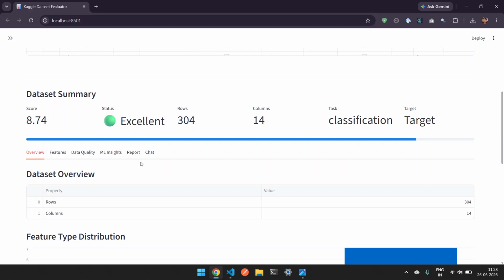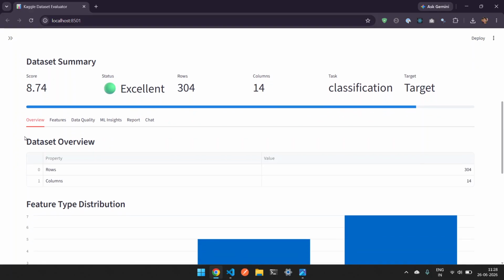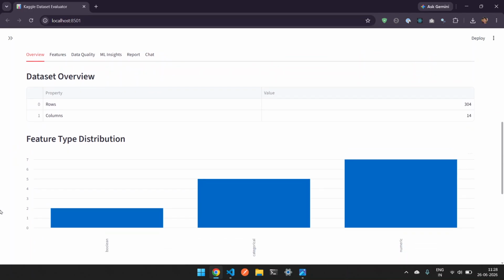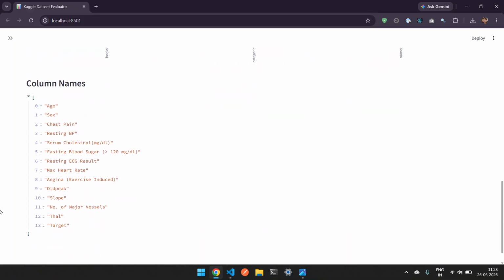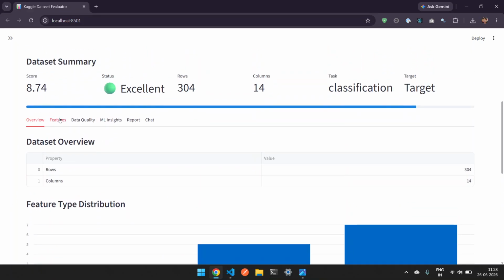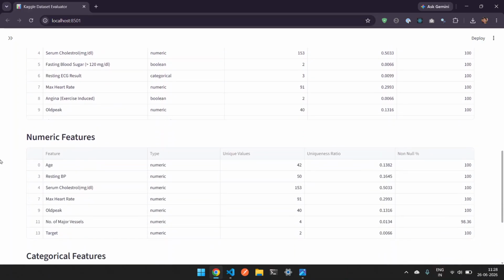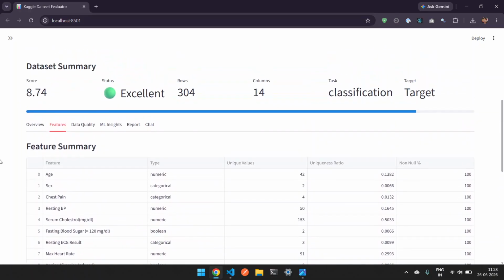There are multiple sections which are present right now. This is the overview section. The overview section mostly consists of the general overview, like information about the number of rows and columns, the distribution of the feature type, then the columns present, etc. Next, in the features section, it provides a summary of all the features present in the dataset. And then it also splits that summary into two types, numerical features and categorical features.